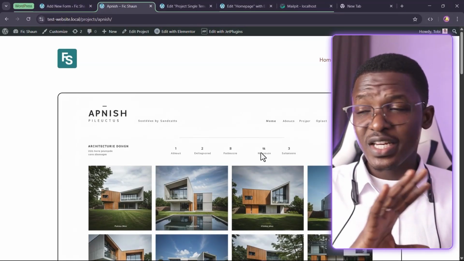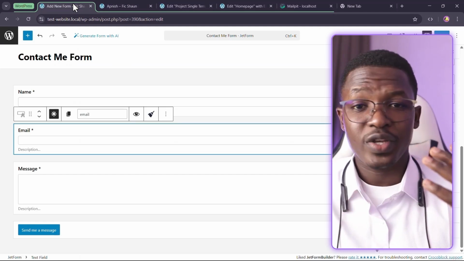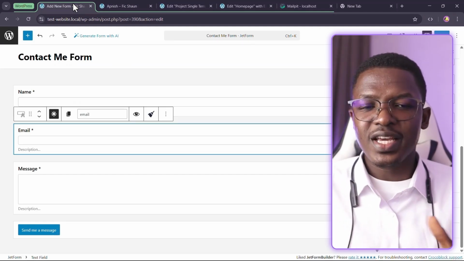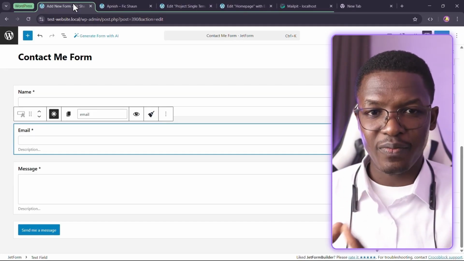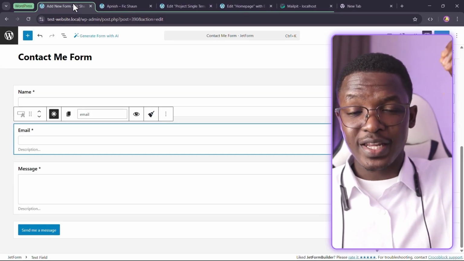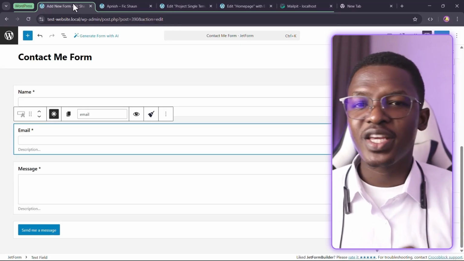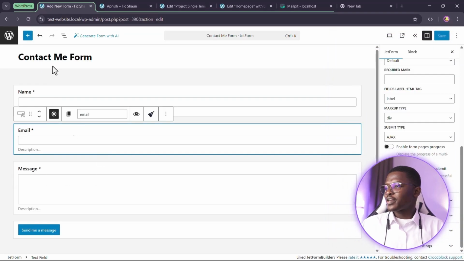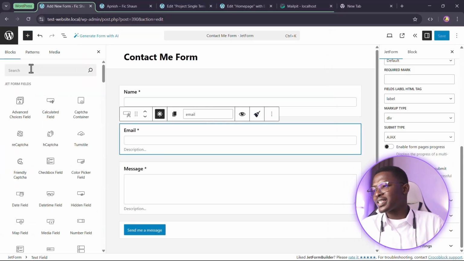We can very easily modify our form. Maybe we want to even duplicate this form just for that purpose only. But in this case, let's assume we're using the exact same form. Now, how can we collect the name of the project that the person was viewing when they submitted the form? It's simple. Let's do that. Inside of here, we can add what is known as a hidden field.